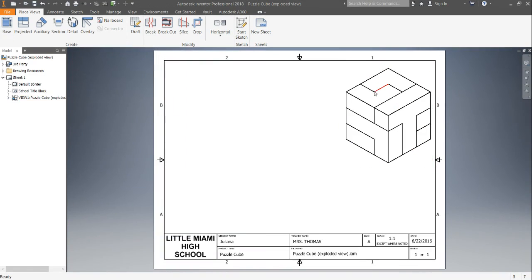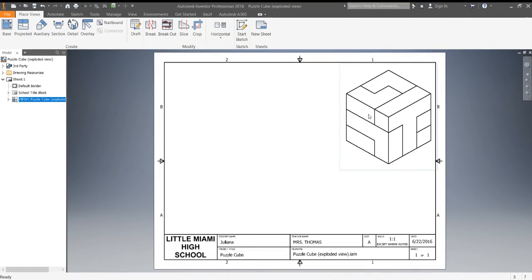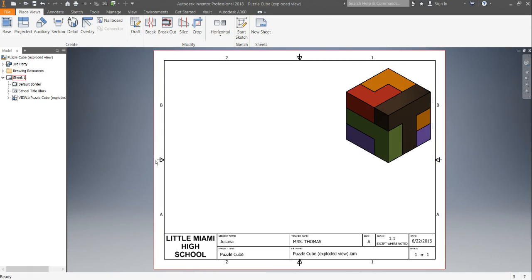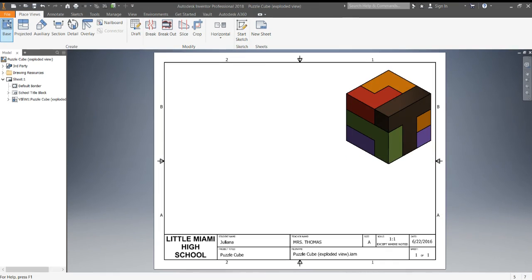And oh wait, I forgot to shade it, so I right click, edit view, shaded, and then I'm gonna place my exploded view. That is a presentation, and is this one here. You will learn this later on. I'm just showing how it's gonna be.